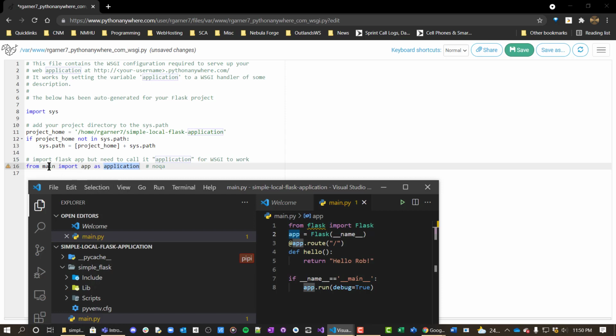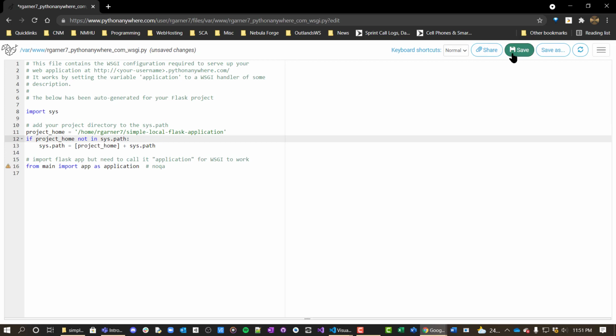So this has to match the name of your program. main.py is the name of my program, so this has to be here. The name of the program has to be here. The name of our application has to be here. This has to be application. And then up here, you have to have the directory where your application is located. So once you have all those configured properly, you can save that.